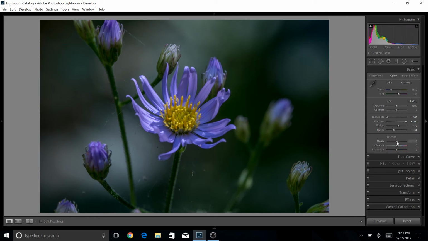I'm going to bring the clarity way up. Normally I don't bring the clarity this high, but as we start to mute stuff, I want the details. So I'm going to bring the clarity all the way up. And now we're going to jump up here to contrast, and bring contrast up a good bit as well. That's going to start to darken some of that background.